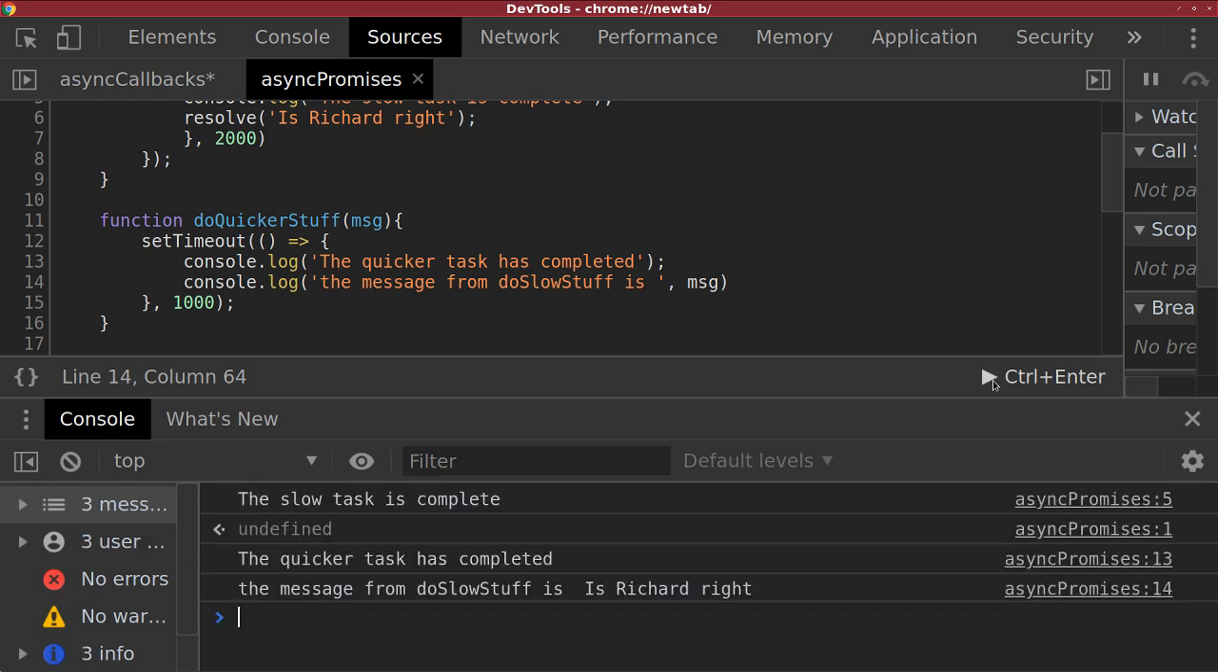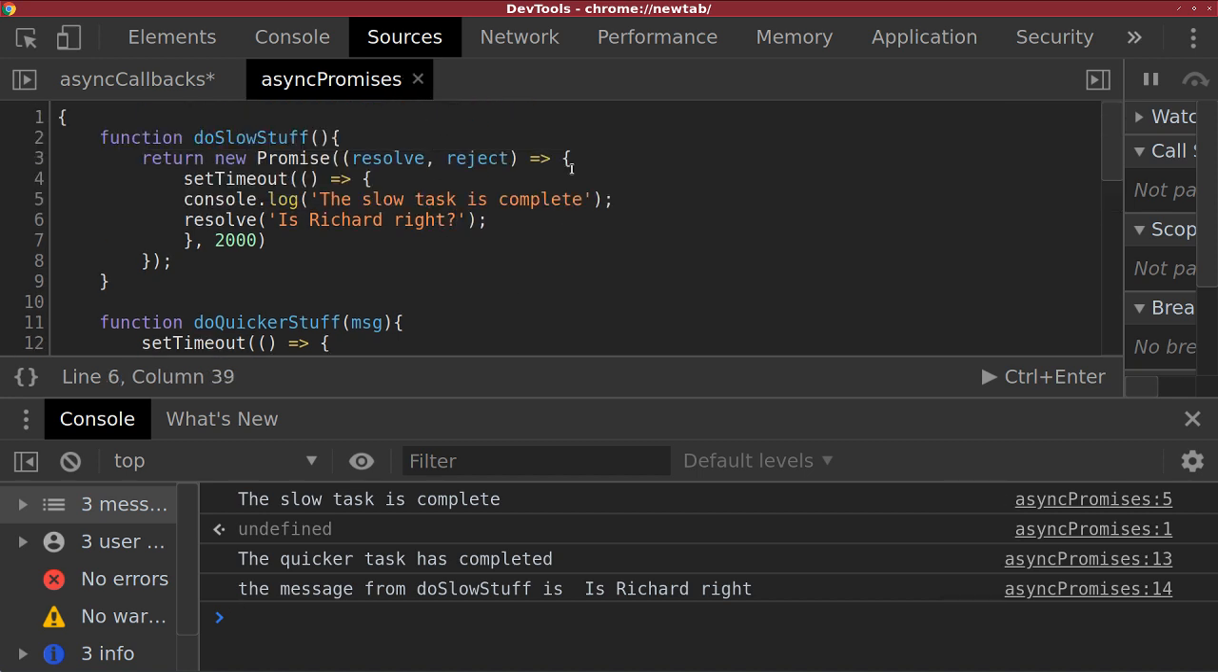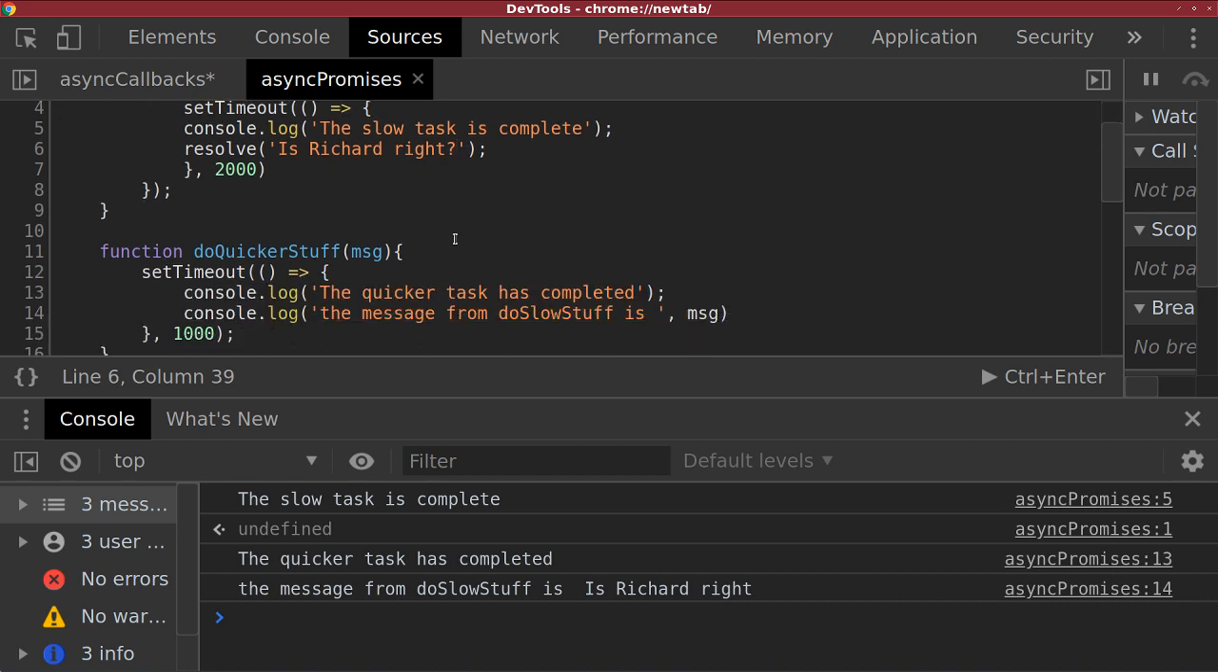Slow task is complete, quicker task is completed, and the message from do slow stuff is Richard right, without a question mark, which is terrible grammar. Yeah, so that's also how we can pass things further down the chain.